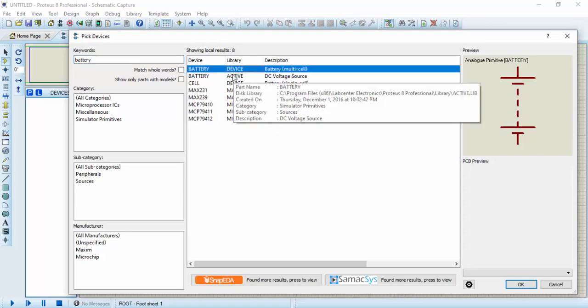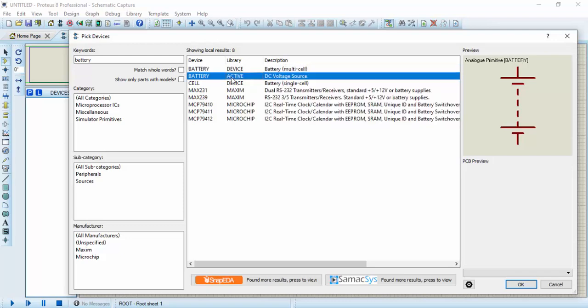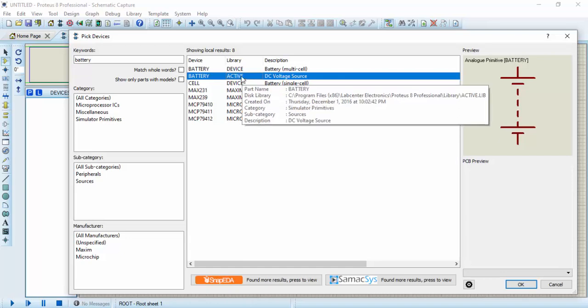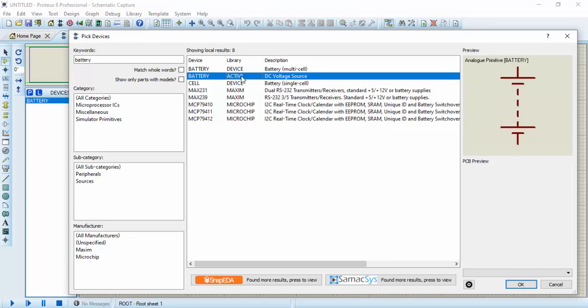Okay, so we are not looking at PCB design right now. We are only looking at simulation. So what I'm going to do here is select the battery that is under the active library. For you to do that, just simply double click on it. That will be added to the Proteus environment. Now we're going to pick up the next component, let's say resistor. I'm going to remove the battery and type resistor.